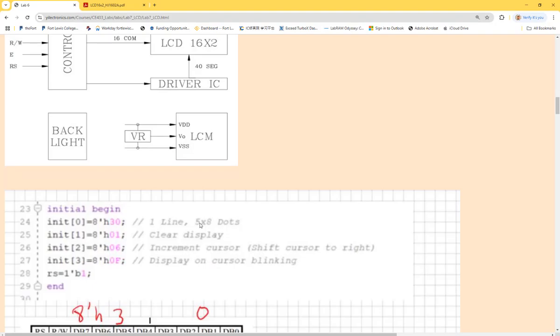And the second command clears the display, okay, clear it. And the third one increments the cursor. So move the cursor to the right, or it can shift to the right or shift to the left, depending on the code you give to it. And the fourth one is display on, cursor blinking. So the cursor keeps blinking, so you'll know which character will display the next character after it. You don't need to blink it, but it just lets you know you can blink the cursor if you want. And then you put RS up to 1 after you are done, right? So you'll be ready to send data instead of instructions to it.